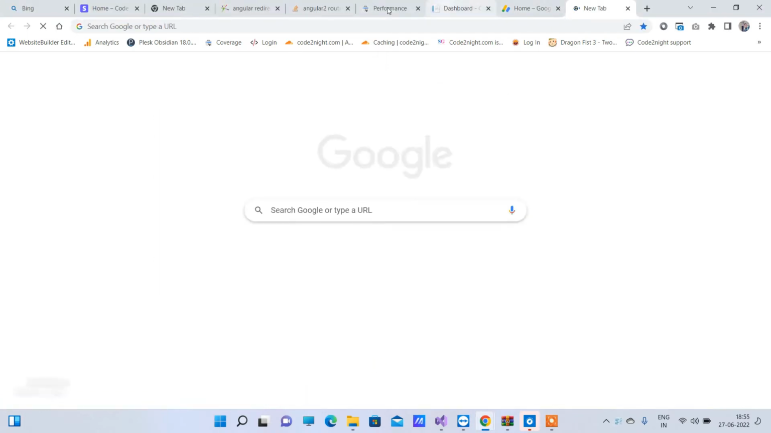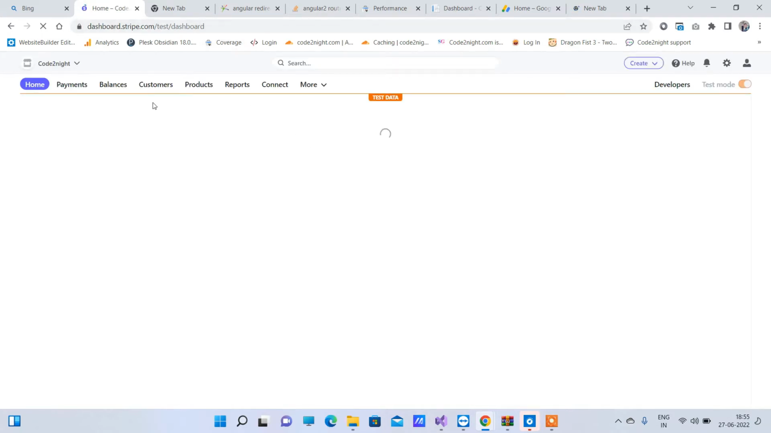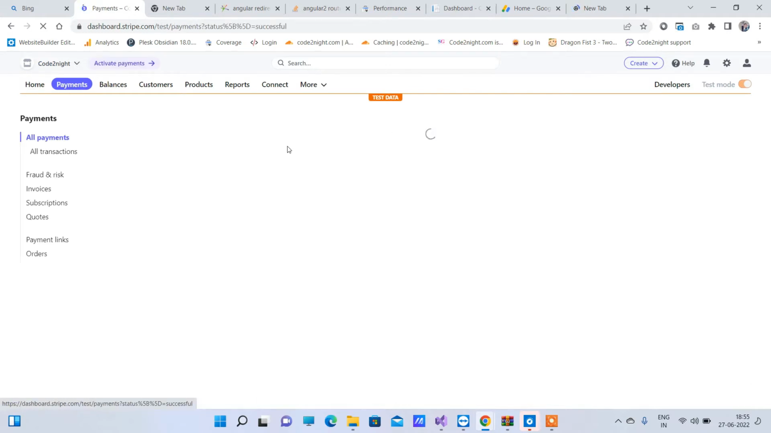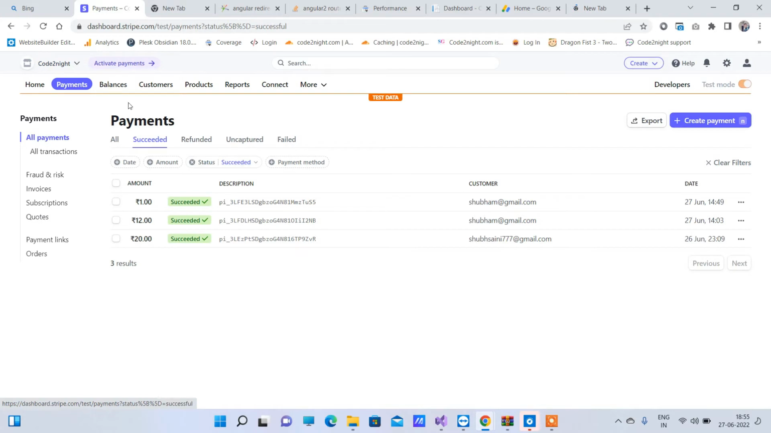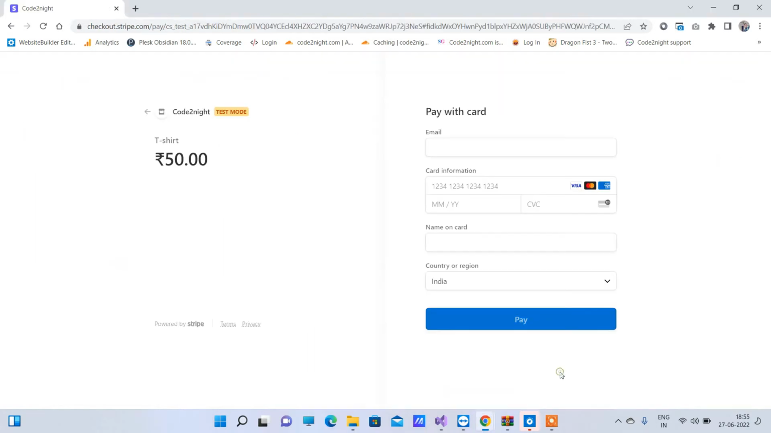So here we have the Stripe dashboard. This is the account for which you have used the Stripe publishable key and Stripe secret key. This is the dummy account that I have created, and I will show you how many orders are here, so we will see if orders are getting saved or not. Here we have 3 successful orders till now and we will try to make one more order.